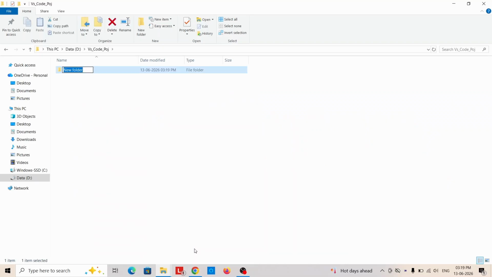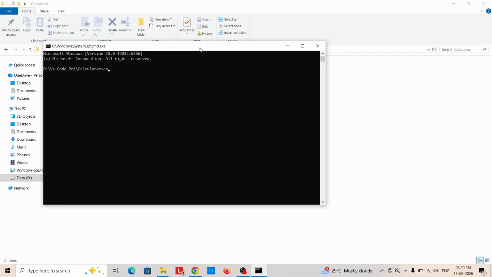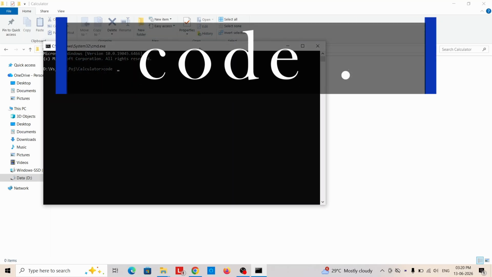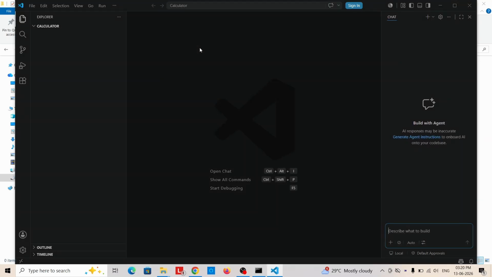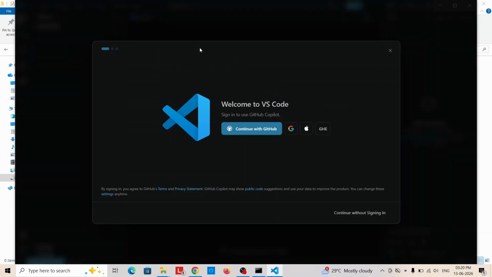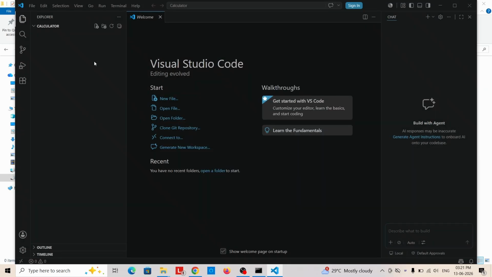For that, I am creating a folder named calculator. I have opened the folder and I am opening a command prompt. And inside the command prompt, I am typing code space dot. Now the VS Code window is open. I am closing this and selecting I trust the authors. Now I am adding a C file named main.c.